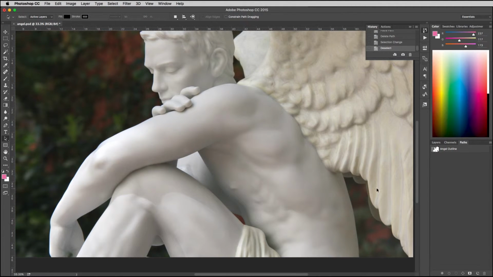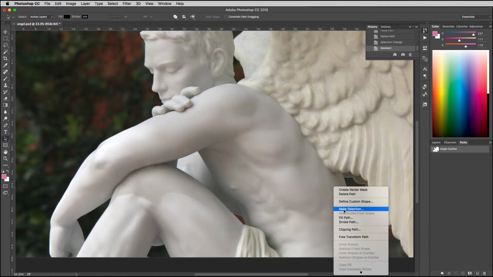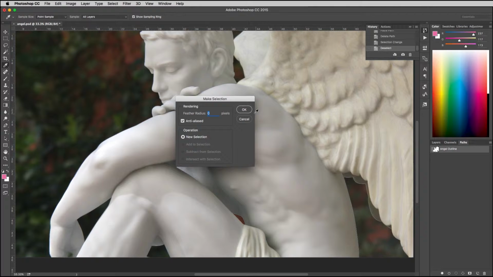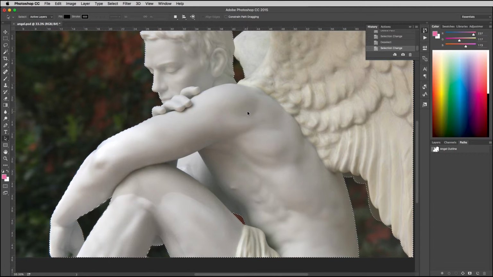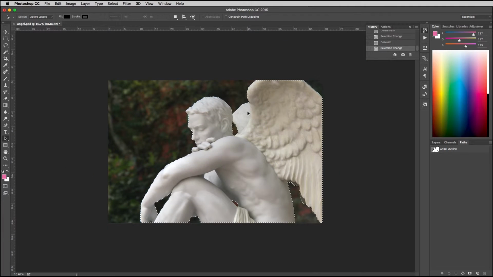Now, if you just click on your general outline and right click and make a selection, it'll outline everything. That's what you want. You wanted to cut it out, and there you go. The dancing ants, magical dancing ants, ready to cut out your angel image.